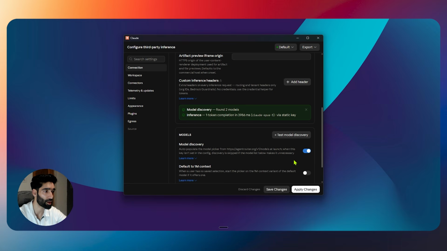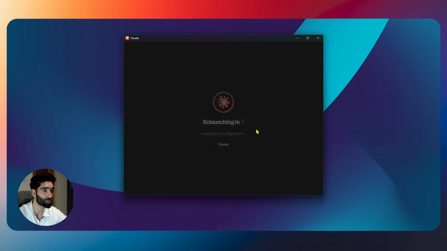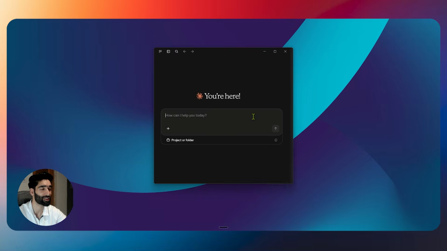So this is what we have, and then simply go ahead and click on apply changes and nothing else. You don't need to do anything else at all. Click on save and restart. It's going to relaunch in like 3 seconds, and then voila, we can simply use Claude Code.